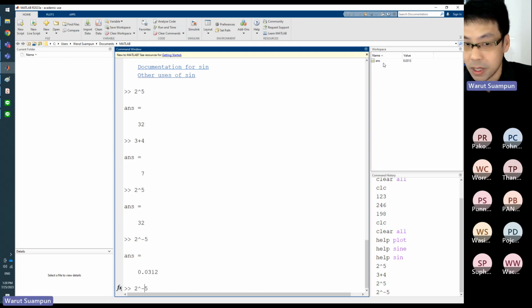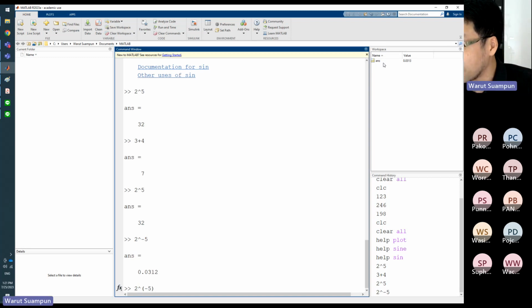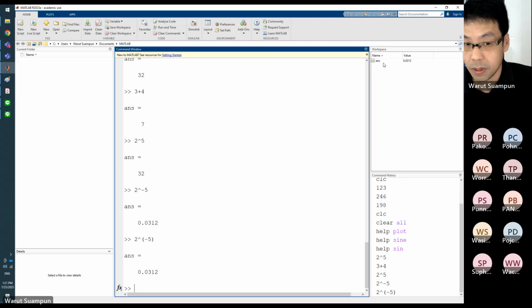If you are not happy with this kind of syntax, you can always put parentheses over this, and the result is the same, 0.0312. So in MATLAB, you can always add extra parentheses, and it has no problems. But don't forget that parentheses have to come in pairs, not just one side, okay? And now we can see that ans, the default variable, takes the new value automatically, okay?